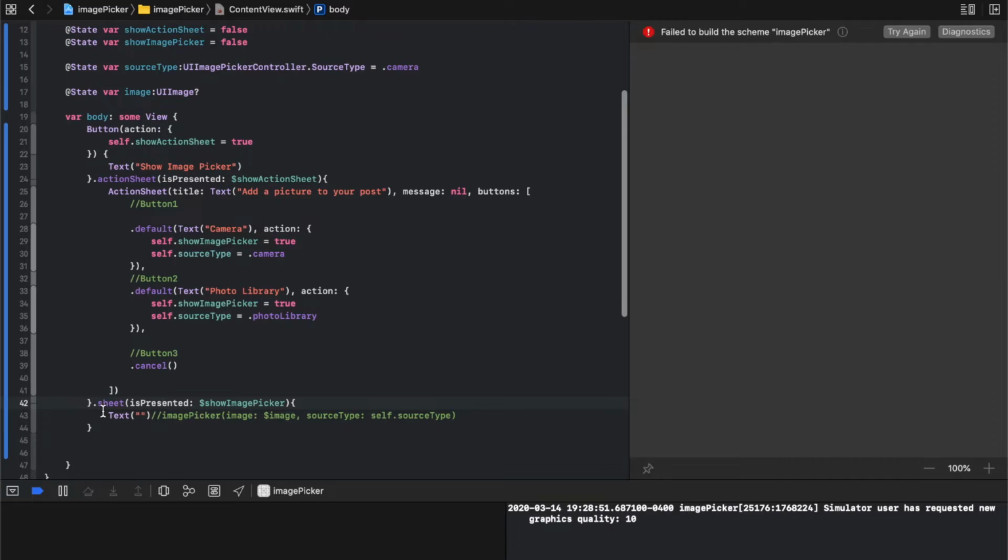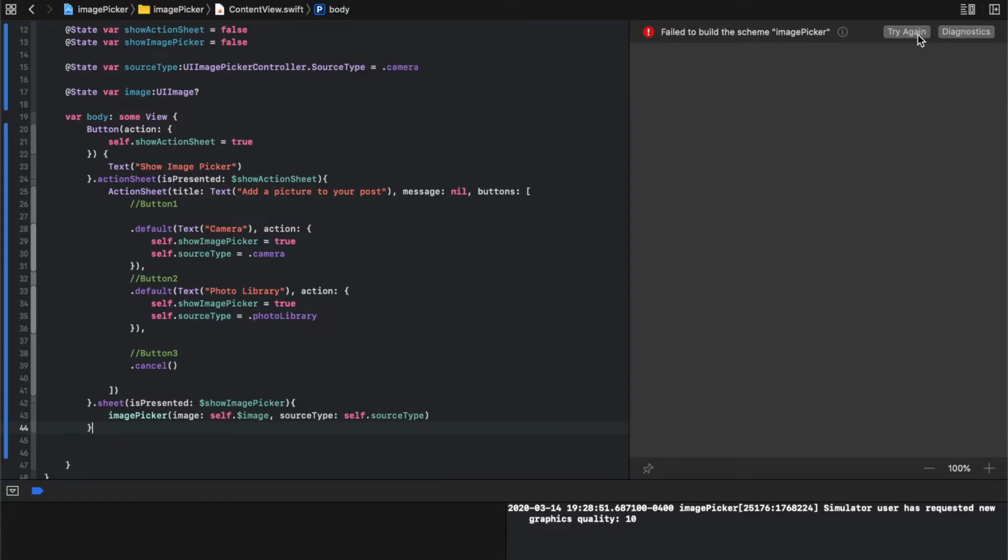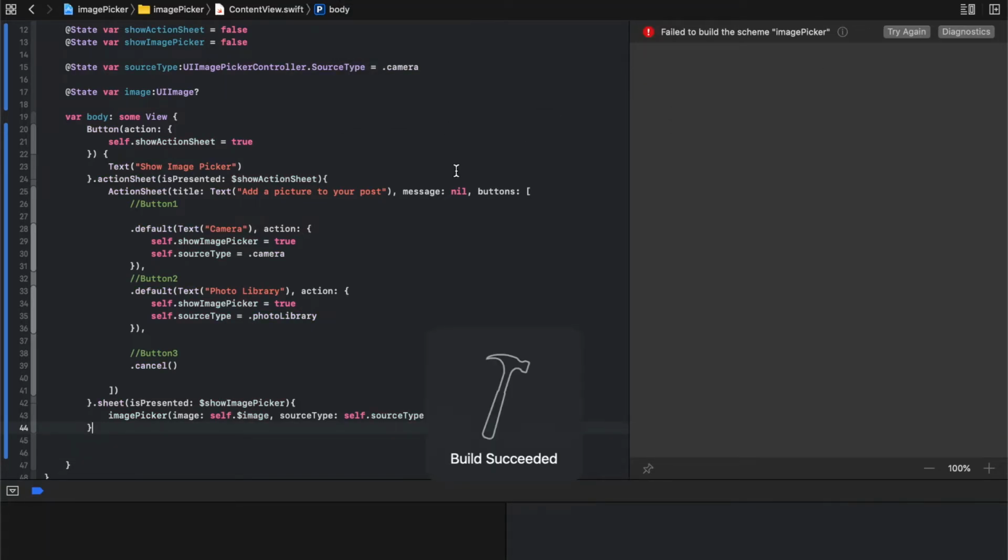So say dot sheet and isPresented show image picker. Then inside, instead of this text, let's put what we wanted: the image picker with the bindable image. Remember, this refers up to this one up here, and that probably needs to say self dot. Then source type is based off of source type up here. It's the same one that we set in the action sheet button. We'll save it, run it, and now we should actually be able to see the image picker.